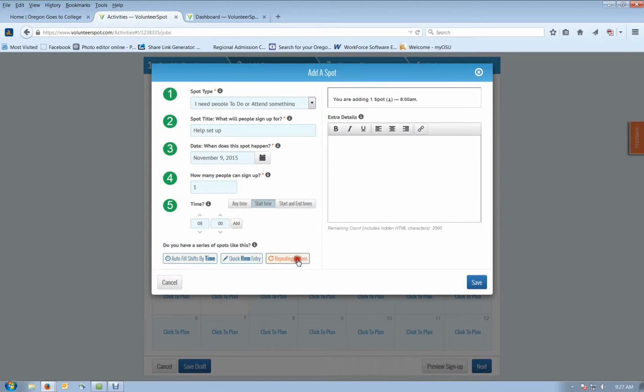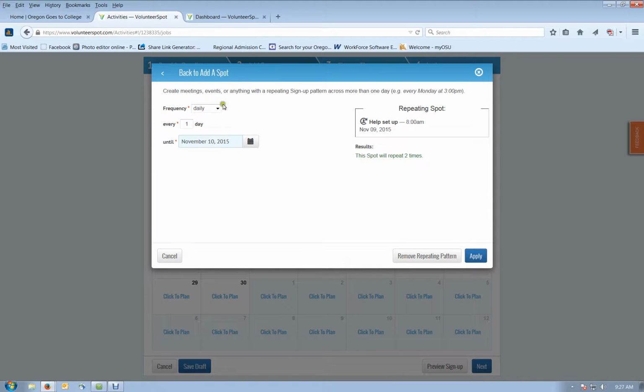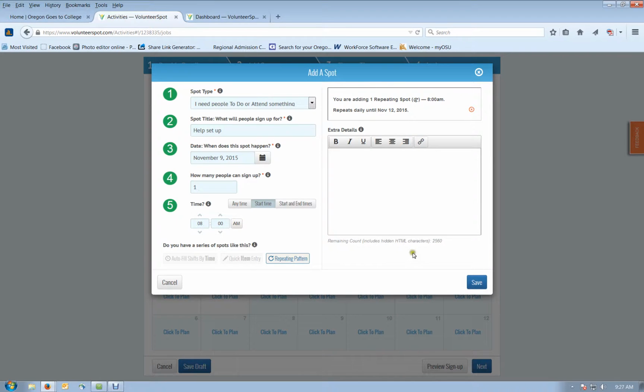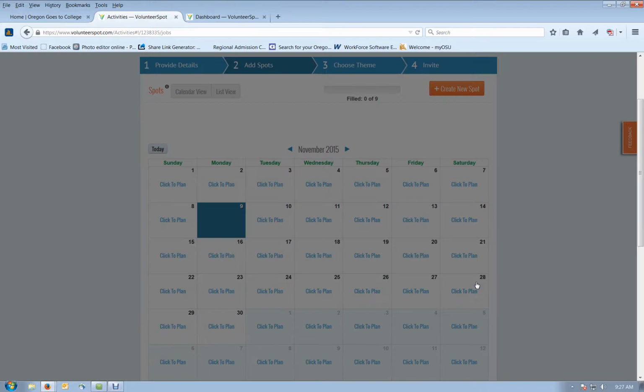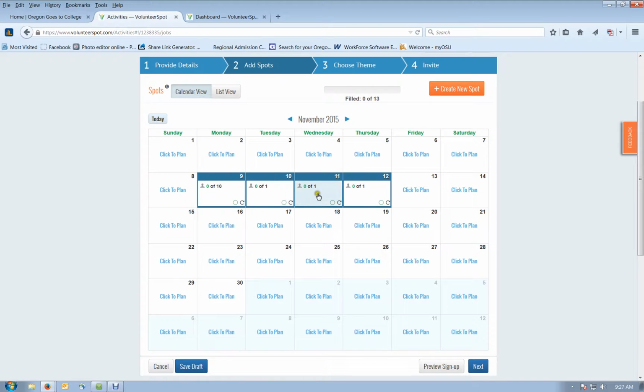And I think that I'm going to want somebody there to help me set up every day. So I choose repeating pattern. And I want that to happen every day, daily, every single day, until Thursday, which is the last day of my event. So that's going to get me some volunteer sign up opportunities Monday, Tuesday, Wednesday, Thursday. When I click apply, it tells me again up here what I've just done. I click save, and I now have volunteer spots available on each of those days.